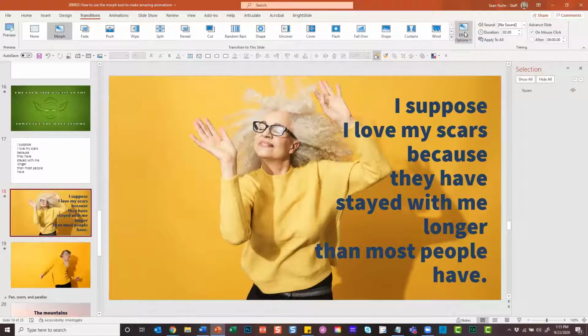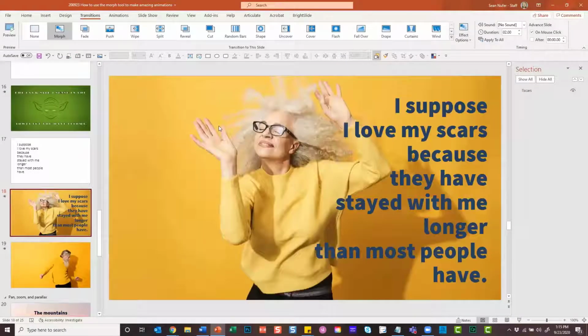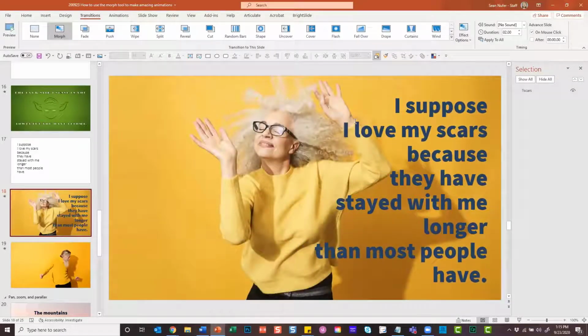And I want to make sure there's morph, and if I choose objects, it's going to fade in the picture rather, and it's going to move everything over. So let me do that again. And so you can see that's a pretty interesting transition.